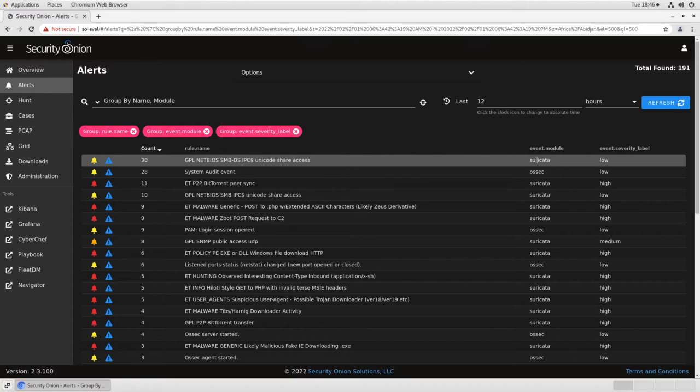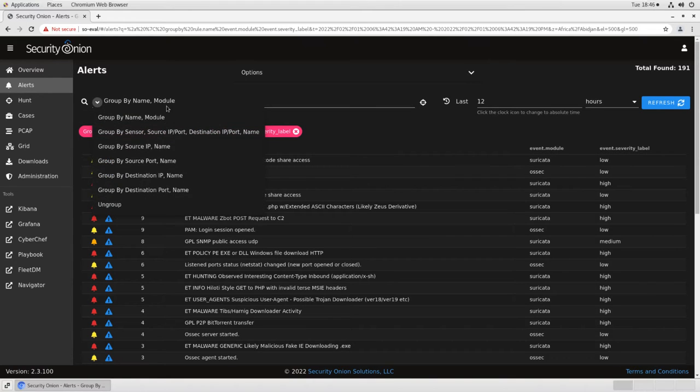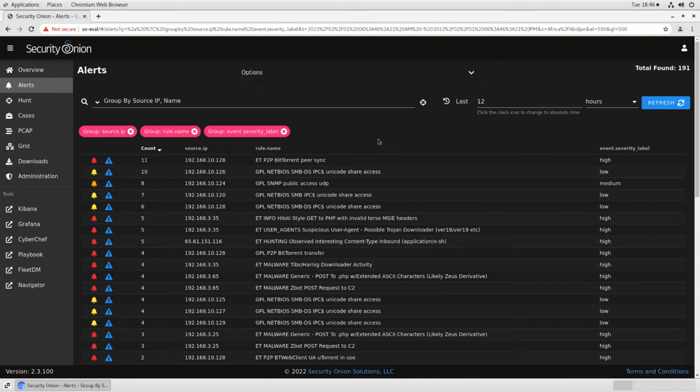It was noticed by Suricata, an alert was raised, and according to the Suricata rules database, this is a low severity event. So that is what the alerts interface looks like. We can change the query up here at the top. So if we want to group by something else, for example, source IP, and look for which IPs are raising the most alerts, we can do that here.